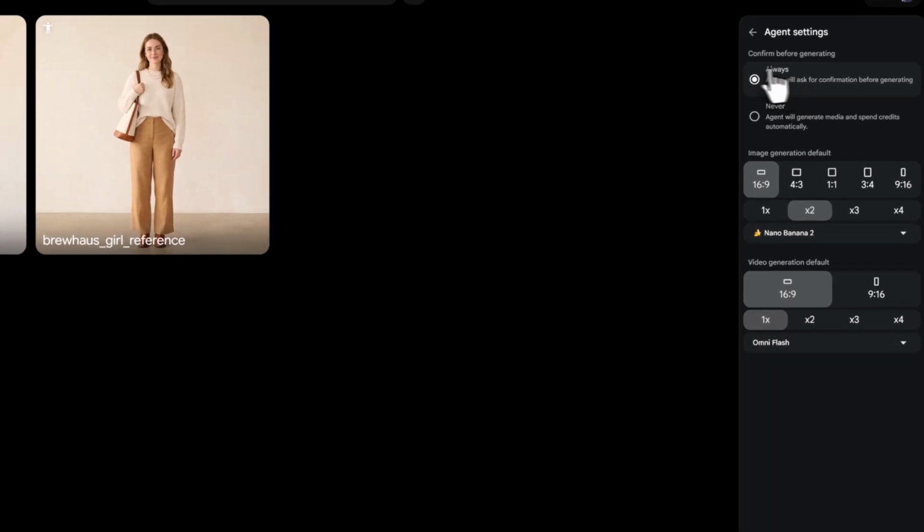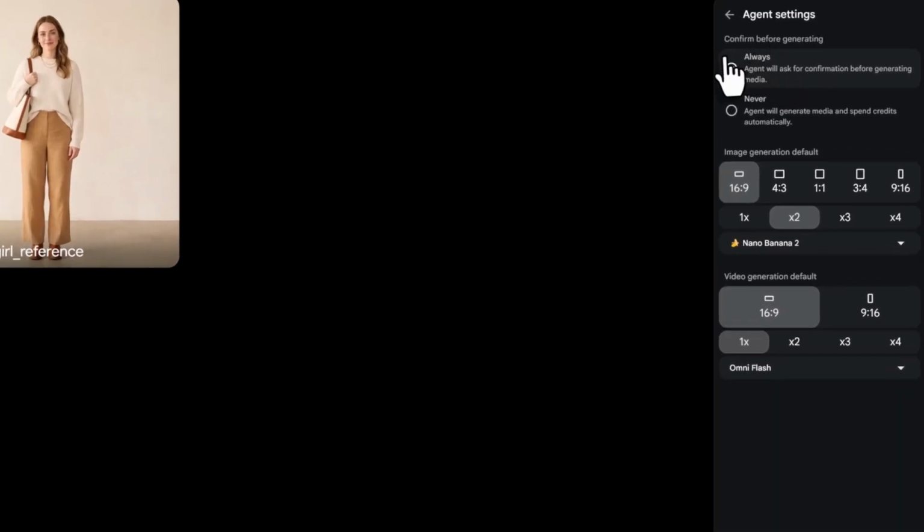In settings, you'll find a few options. First, there's a setting where the agent asks you for confirmation before generating any media. I'll set this to always. Next, there's image generation. This is where you set your image resolution. So I'll keep it at 9:16. Now we're only generating videos here, so that part's fine. You can also set your image variations, how many images you want.